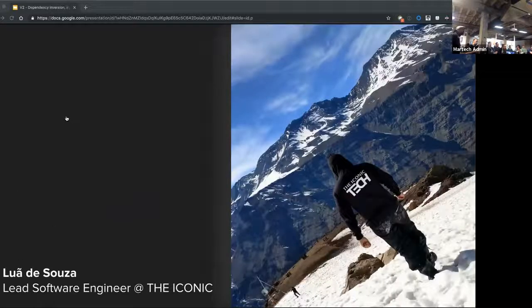Cool. So this is me. I'm from Brazil. That's why the weird accent on my name. I'm a lead engineer at the Iconic, and we do lots of PHP at the Iconic. And I'm wearing the same jumper in the picture.